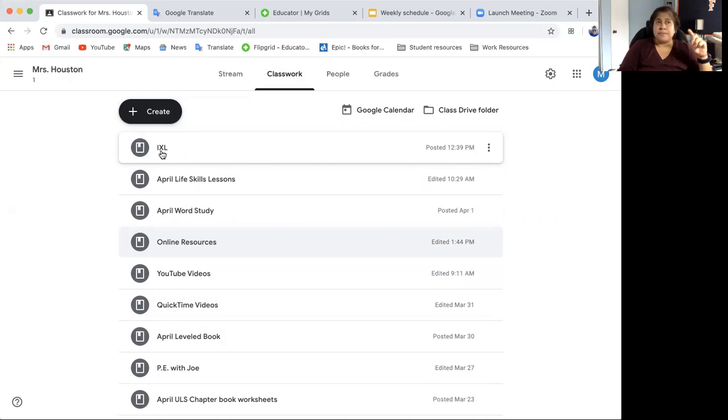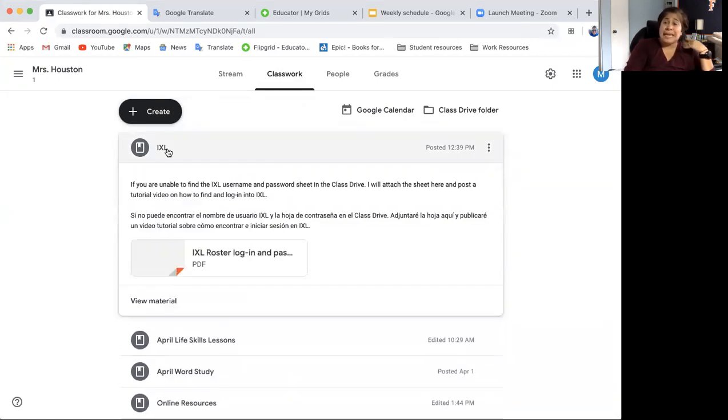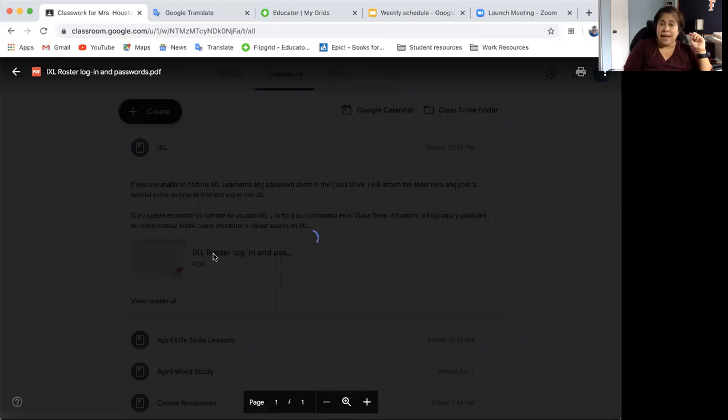I know navigating Google Classroom is a new thing for all of us. As I upload things, it says so on the stream, but it would be hard to find. So I've created this IXL section. You open that, and here is the roster. Here it says IXL roster, login and passwords.